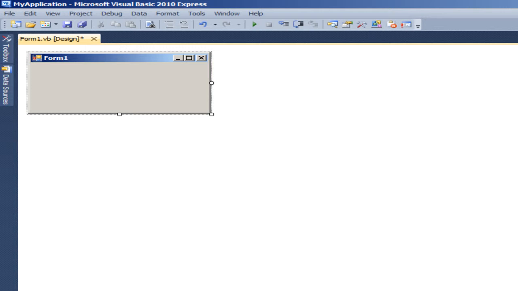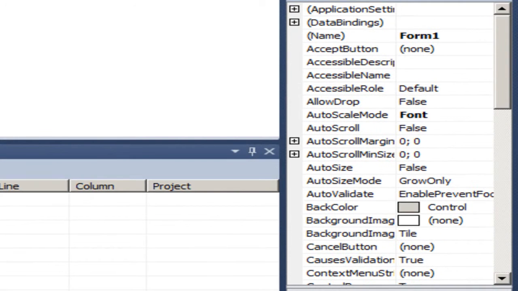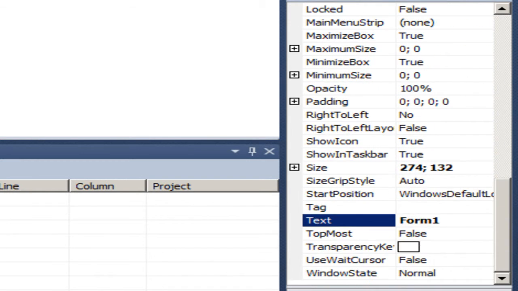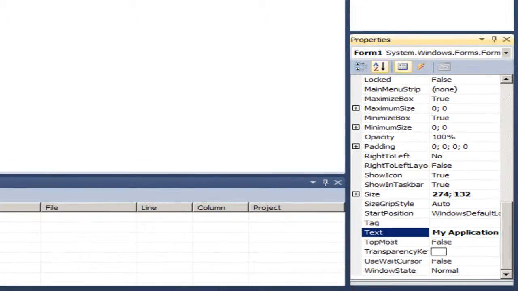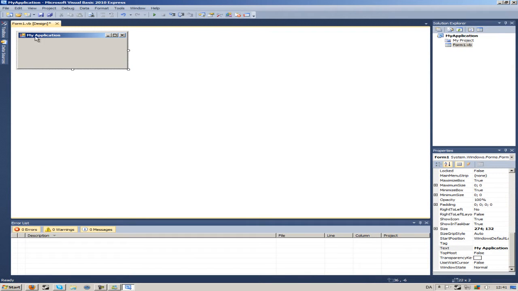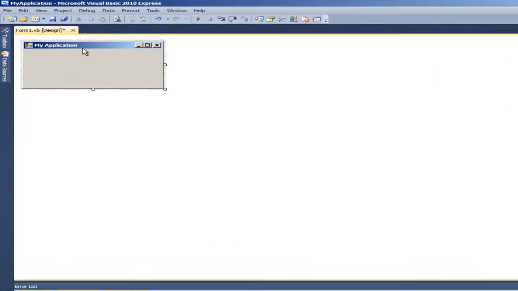There are some cool settings you can set. Here, if we press the Windows form that we have here, we can see all the settings for our form. You can see that there's a text field down here. That will be the title for this window we just opened. So I'm going to type in my application, and that will make my application the title.